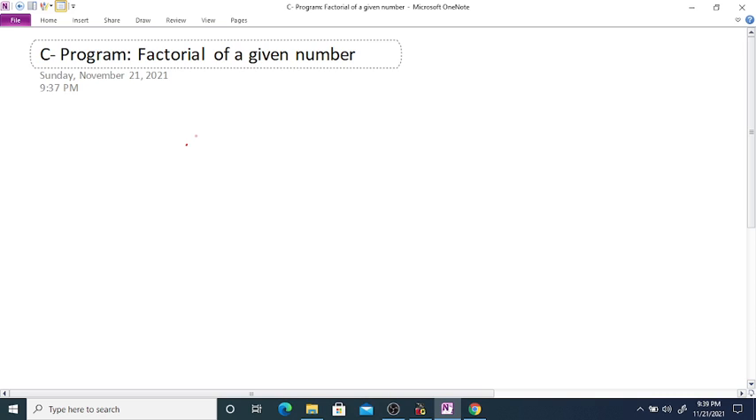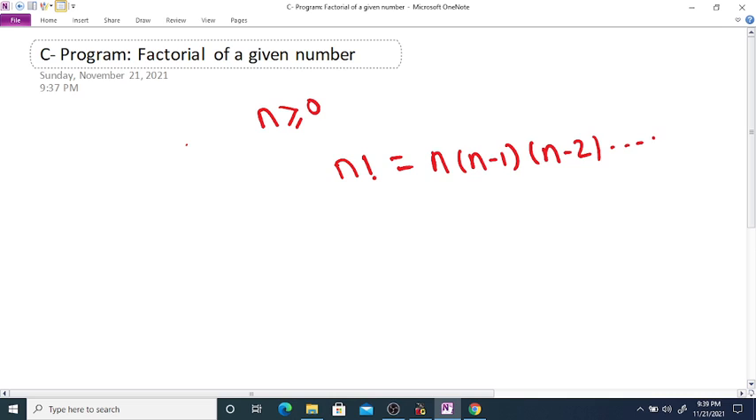C program to find the factorial of a given number. If n is greater than or equal to 0, any given number, natural number or positive integer, then n factorial can be calculated by using the formula: n factorial is equal to n into n minus 1 into n minus 2, and so on, 3 into 2 into 1.